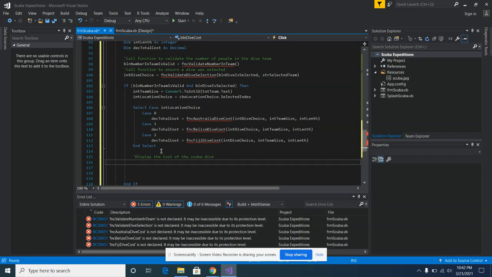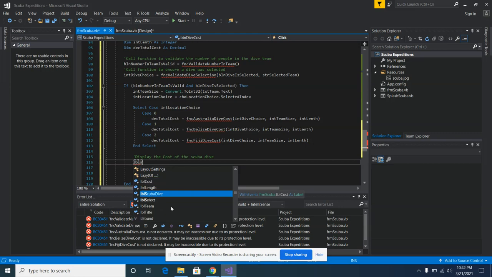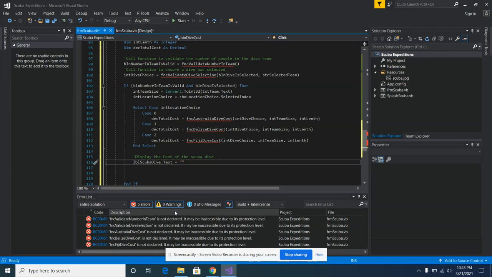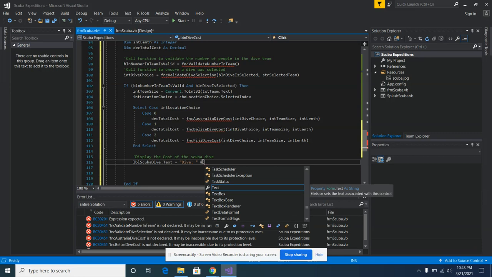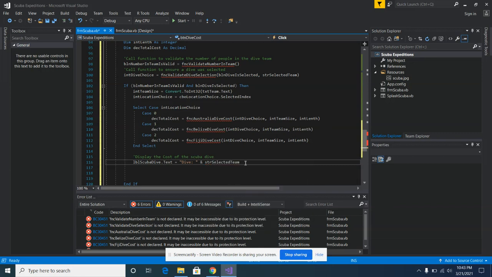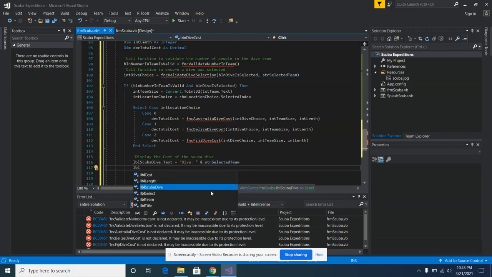All right. I'm going to say LBL 5 dot text equal to, just display the label dive and str. Select a team for this one. Cost.